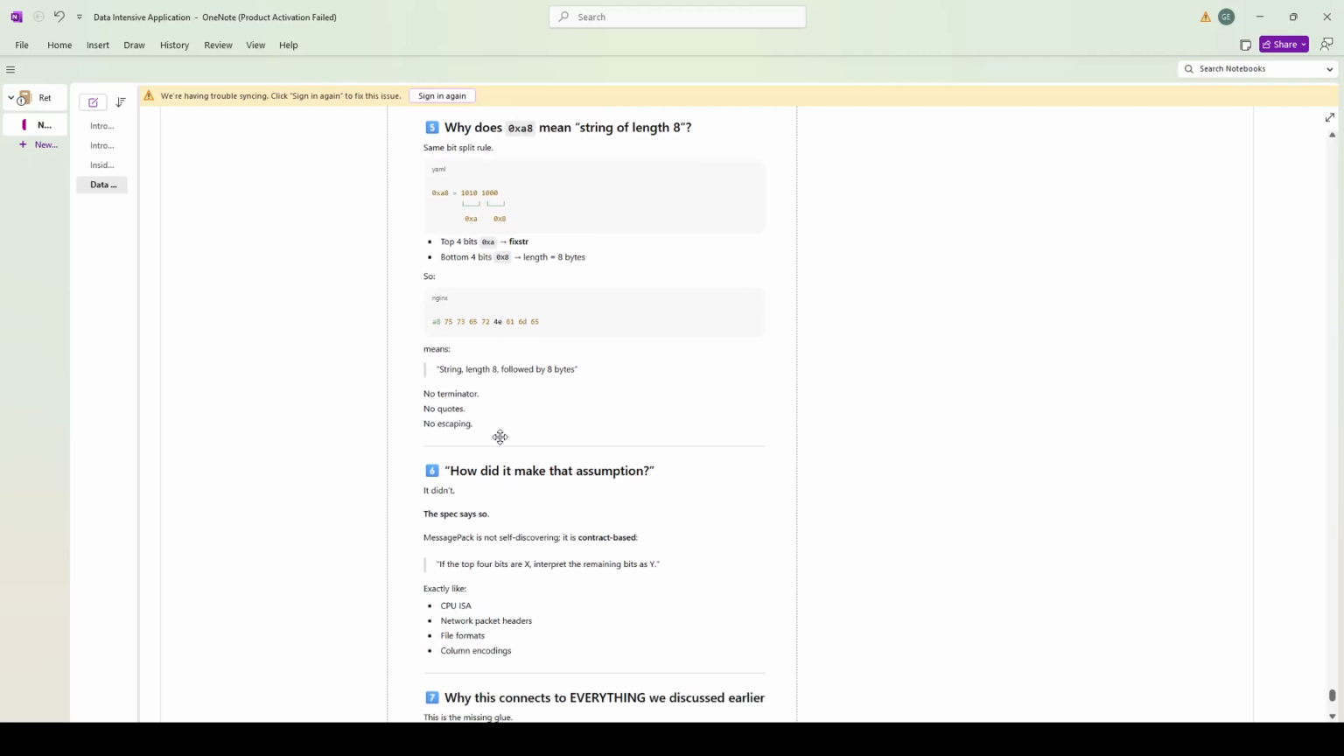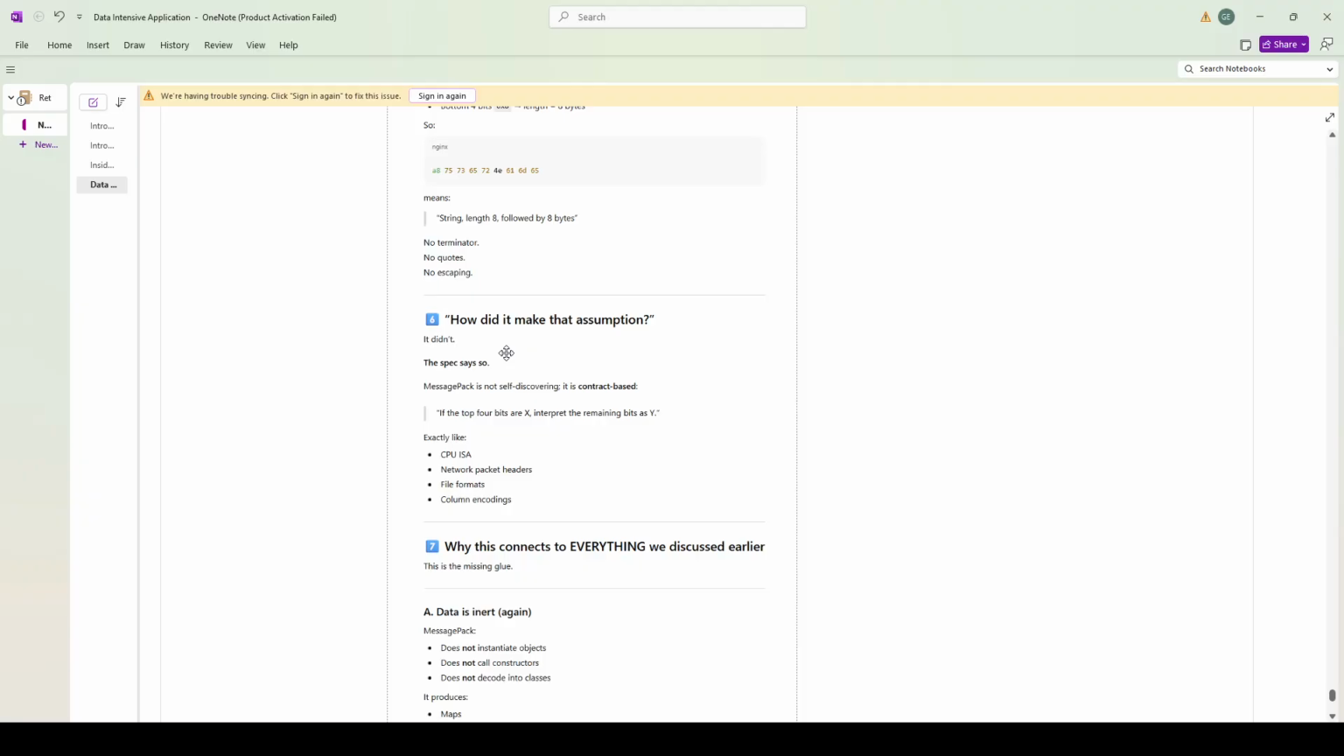No terminator, no quotes, no escaping. How did it make that assumption? It didn't. The spec says so. MessagePack is not self-discovering, it is contract based. So in order to use MessagePack to encode or decode, you need to follow the contract. If the top 4 bits are X, interpret the remaining bits as Y, exactly like a CPU ISA. So the complexity is masked behind that interface, like network packet headers, file formats, and column encodings.